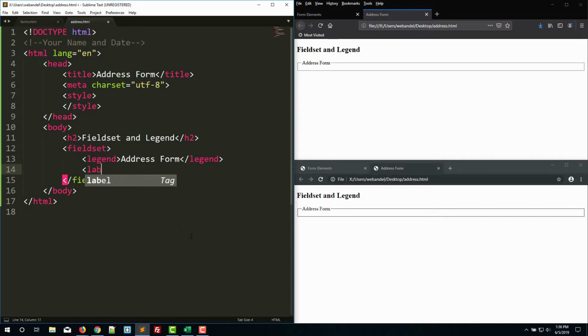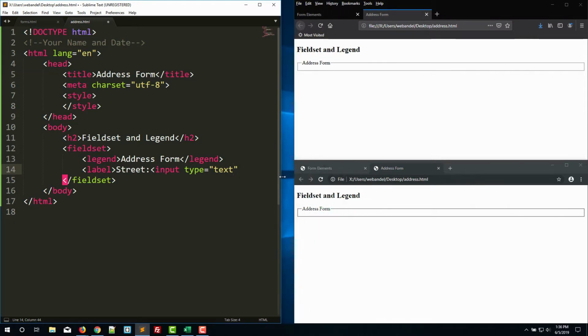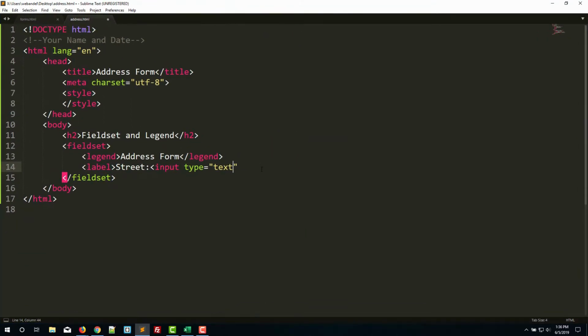Alright, next we're going to add a label, and we'll call this street. Input type equals text. And to make this a little easier, I'm going to stretch this out. I'm going to full screen this for now, and then we'll go back and look at it once it's ready. So input type text, name is equal to street, ID equals street, size 54.